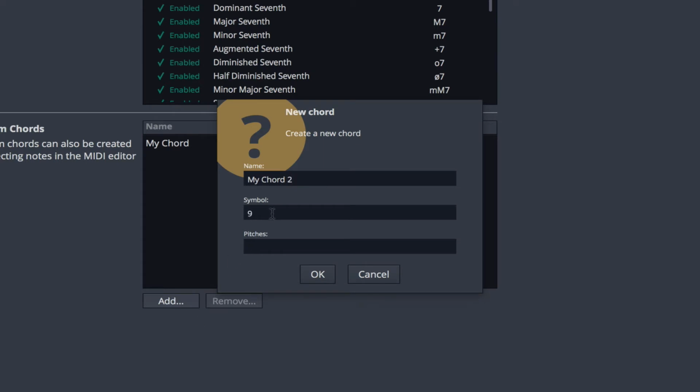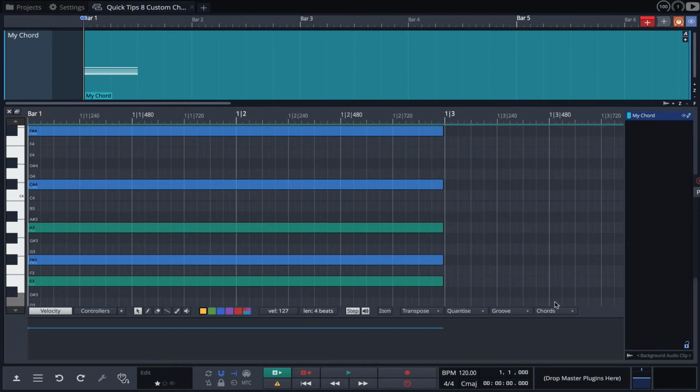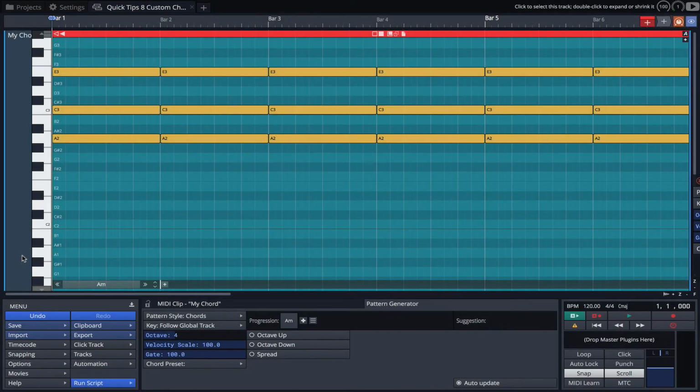This time you'll need to enter the pitches manually, which makes this method better suited to those with some basic music theory knowledge. Each pitch must be separated by a comma. For my chord, I'll enter 0 for the root note, then 2, 5, 9, 14. Click OK and your custom chord is saved. These custom chords can now be recorded in any edit, from within the MIDI editor or a MIDI clip.